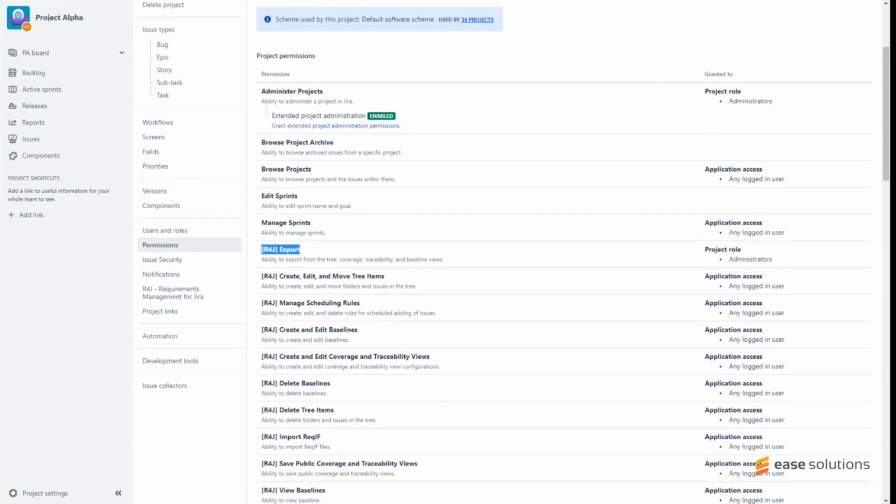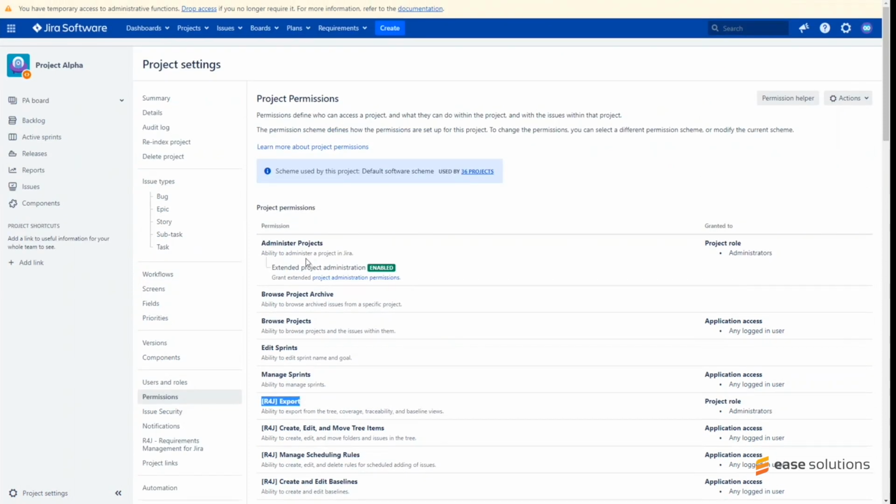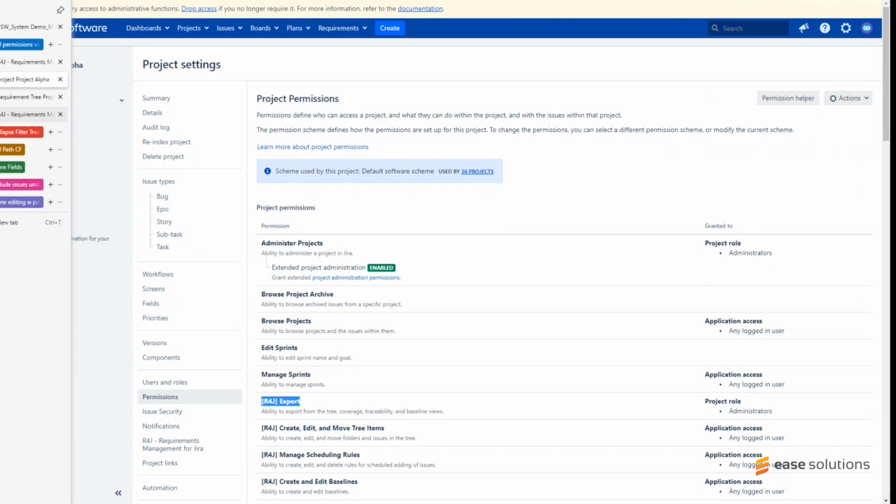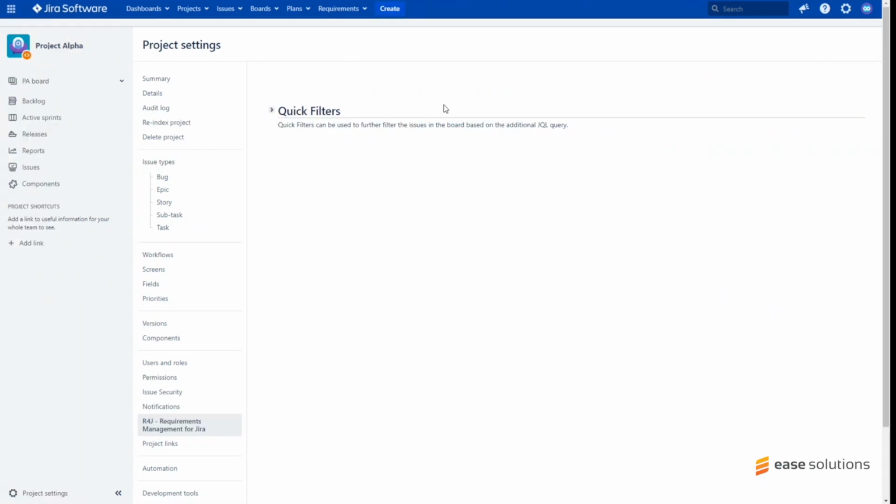Now the question is, which permissions will be used by default for new and existing R4J activated projects? So new projects will use the new R4J permissions by default. An old R4J permission page will no longer be available like this. It will no longer be displayed.